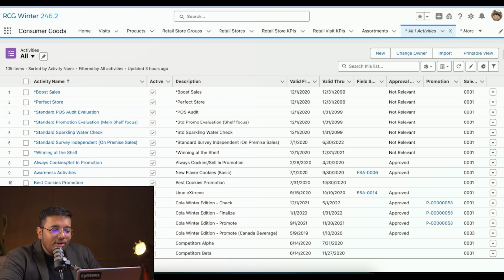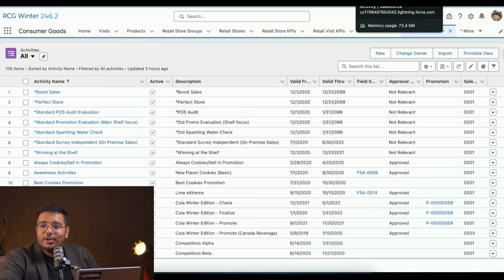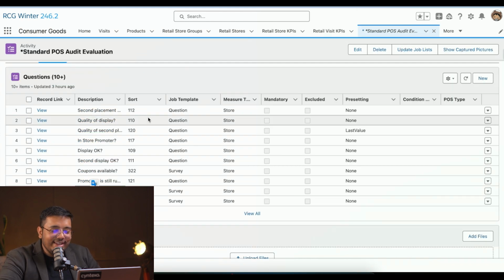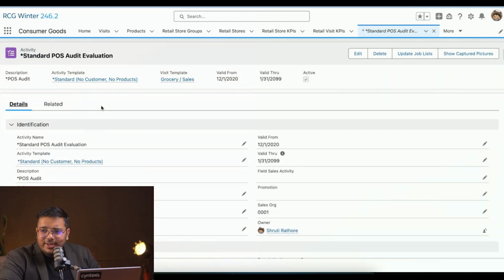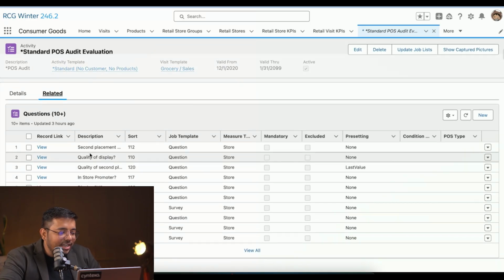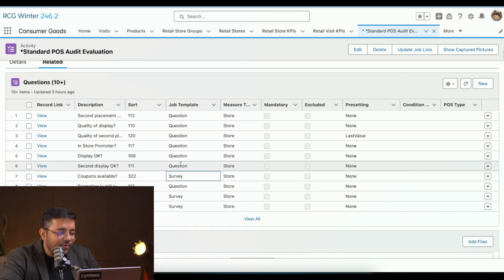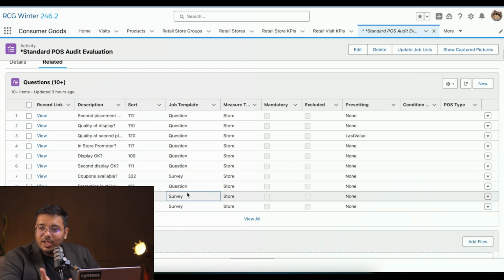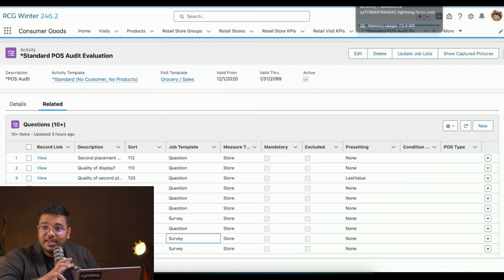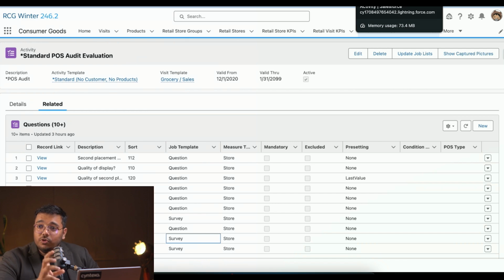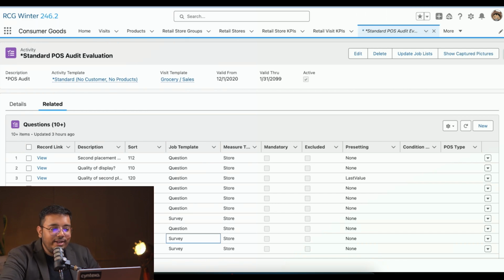Now, if I talk about the questions, as I said earlier, they are completely configurable. You can configure them as per your needs. So we can create an activity. There are a lot of objects and a lot of things inside that, but definitely we can utilize that. In the related section, you can see the questions, the second placement, quality of display. This question is of survey type. This question is of question type. We can configure all of it as per our needs. We can configure it specifically for a retail store group, for a region, or for a specific store itself only.